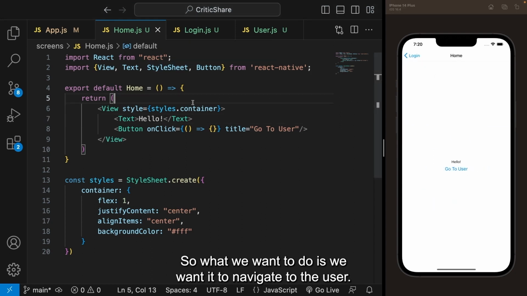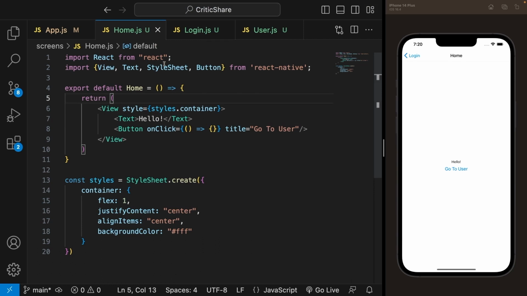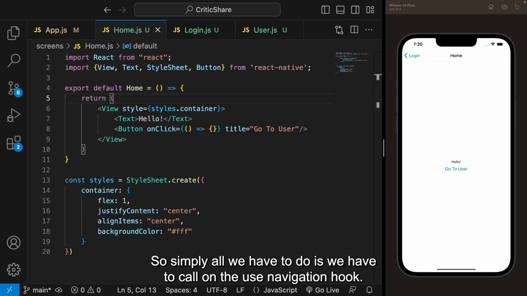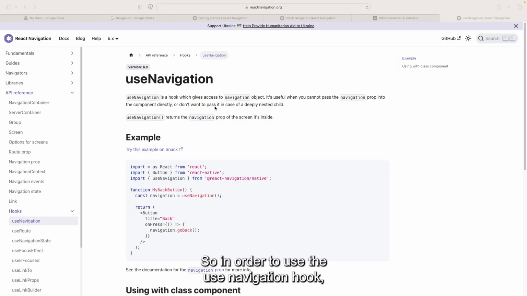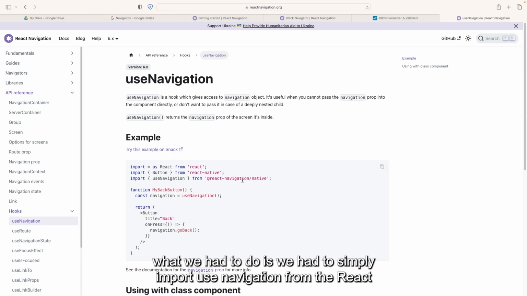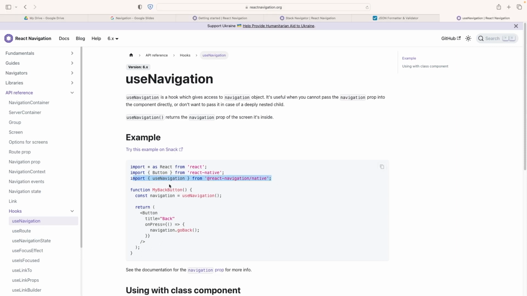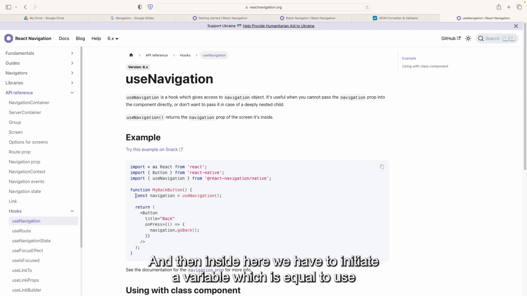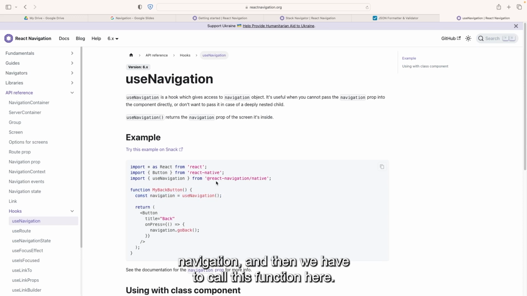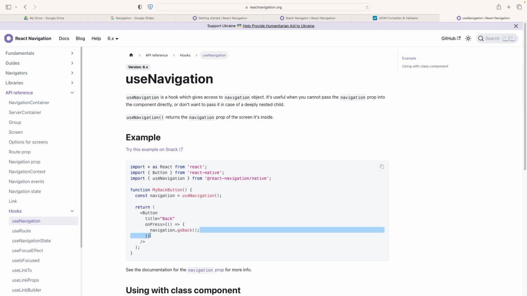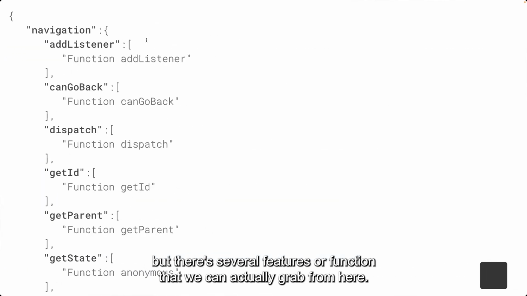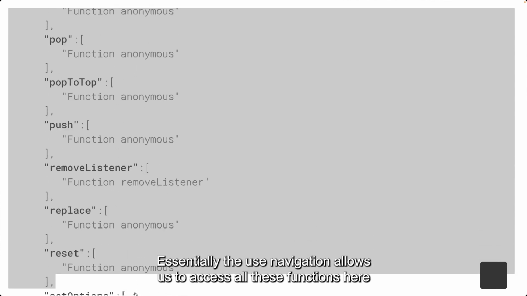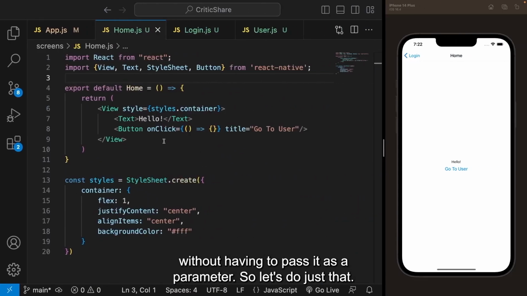So what we want is for it to navigate to the user. So simply all we have to do is call on the useNavigation hook. In order to use the useNavigation hook, we simply have to import useNavigation from the React Navigation library right here. And then inside here, we have to initiate a variable, which is just equal to useNavigation. And then we have to call this function here. This is obviously not being navigation.goBack, but there are several functions that we can actually grab from here. Essentially, useNavigation allows us to access all these functions here without having to pass it as a parameter.